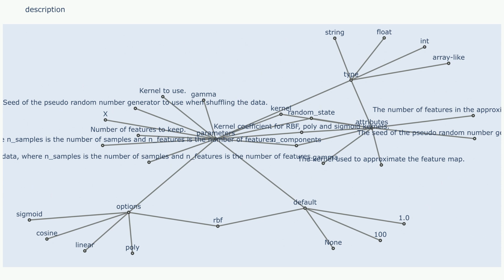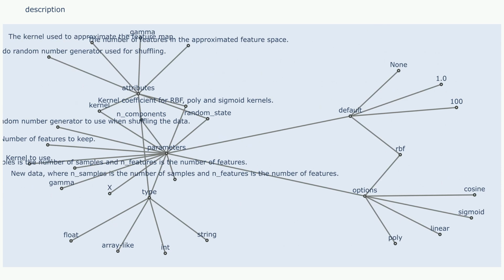N components. Description: number of components, landmark points to use. Options: int, should be significantly smaller than the number of data points. Auto attempts to automatically estimate the optimal number of components. Random state. Description: seed for the random number generator used for landmark point selection. Options: int allows for reproducible results. None uses the default random number generator.